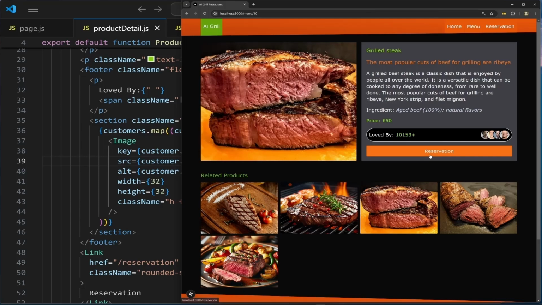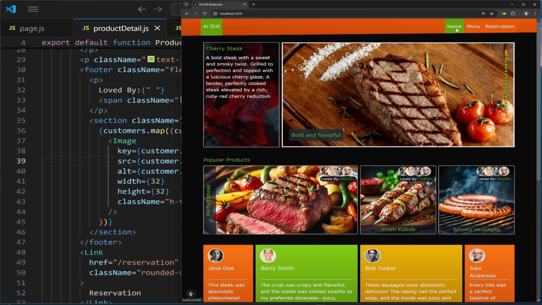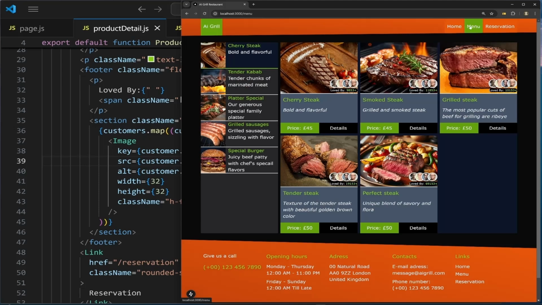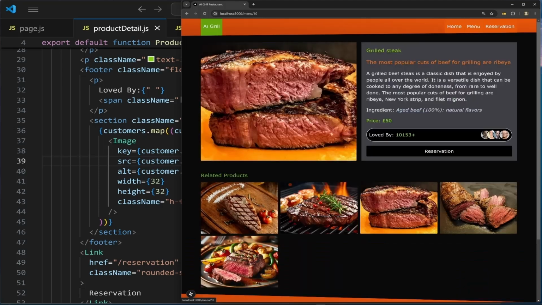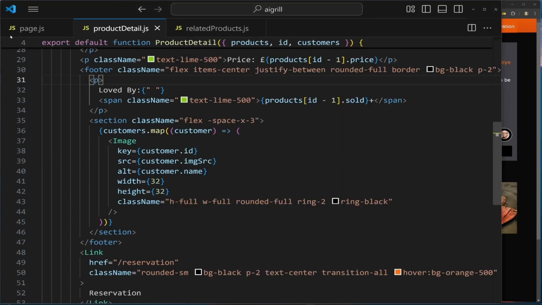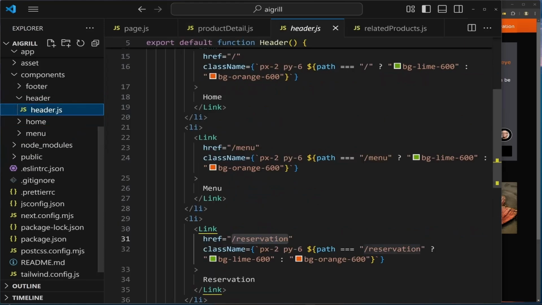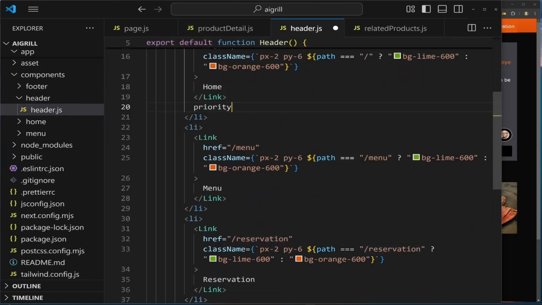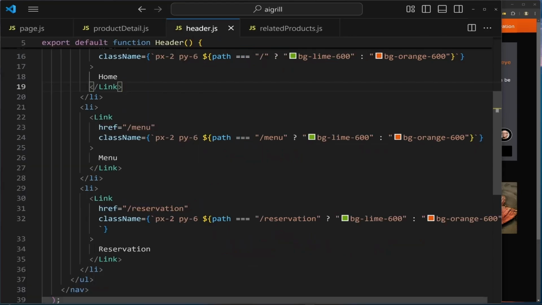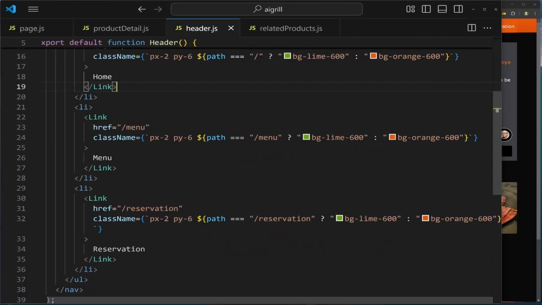Before we go there, I see something when I go to home page, when I go to menu page, and from menu page, because we're going to the dynamic page, that is not more active. We need to make that active as well. For that, we need to go back to header. I need to find the navigation here. Okay, that is the one.